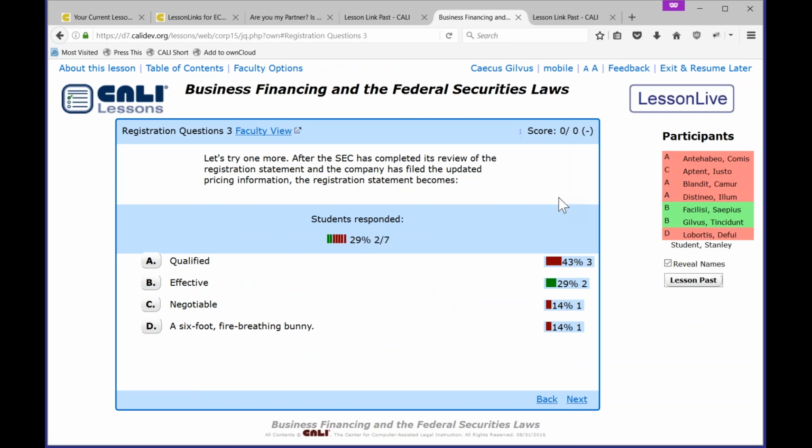I'm going to take a look at this lesson, which is a different lesson that we ran as a test, and we can see we had more participants here, so we had 7 students. Two of them got the question right, 2 out of the 7 got the question right.